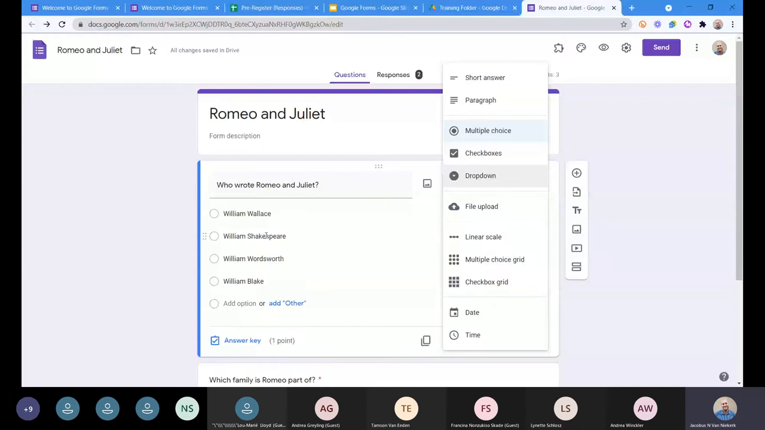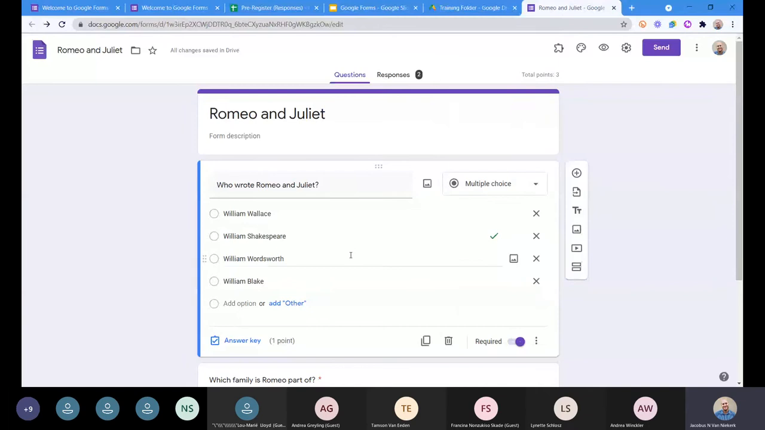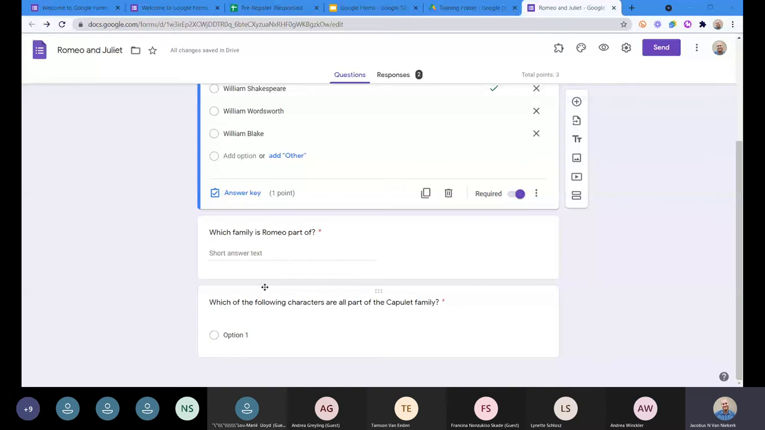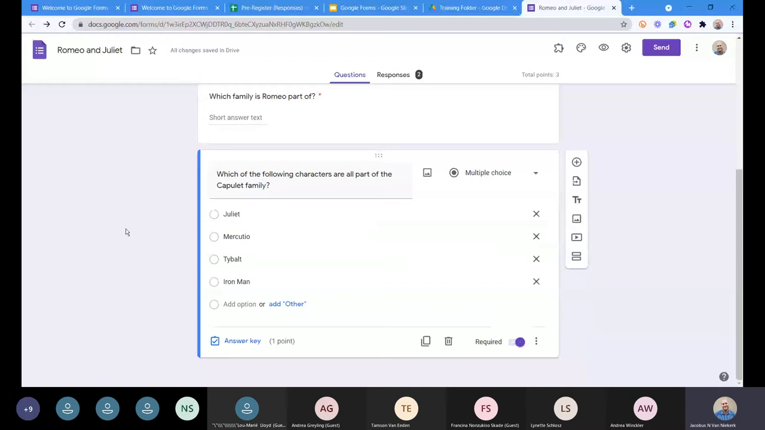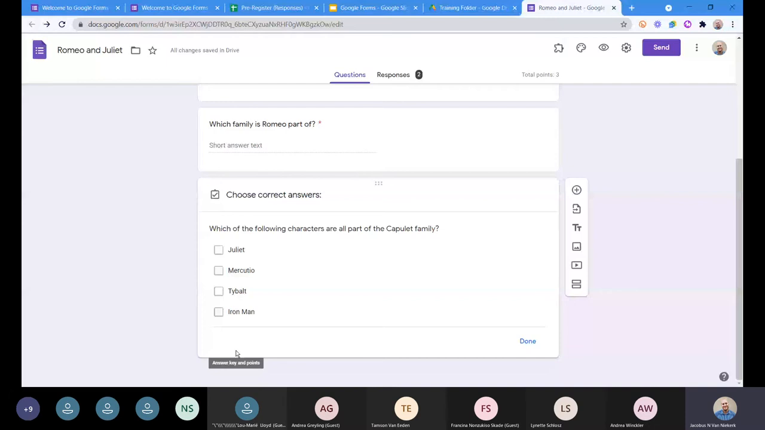Which of the following characters are all part of the Capulet family? Now I've added four options. In this case, two of them are and two of them aren't. So we can't only select one. We want to be able to select two. So now we're going to go to the checkboxes option. We're going to go to the answer key, and now we need to tick the correct ones. So Juliet and Tybalt. Iron Man is obviously not part of it, and Qusha is also not part of it.